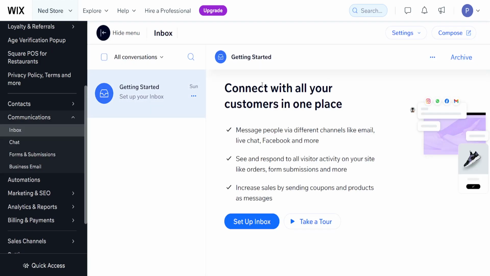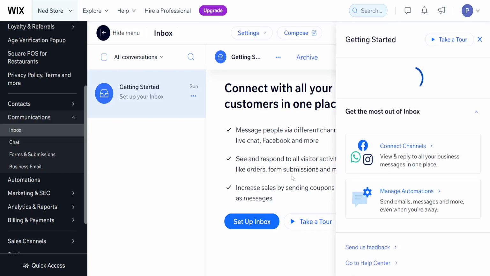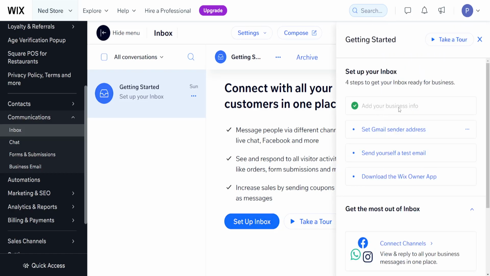So right here it will show us this option to set up the inbox. Message people via different channels like email, live chat, Facebook, and more. We want to click on set up inbox, and we can add our email address.